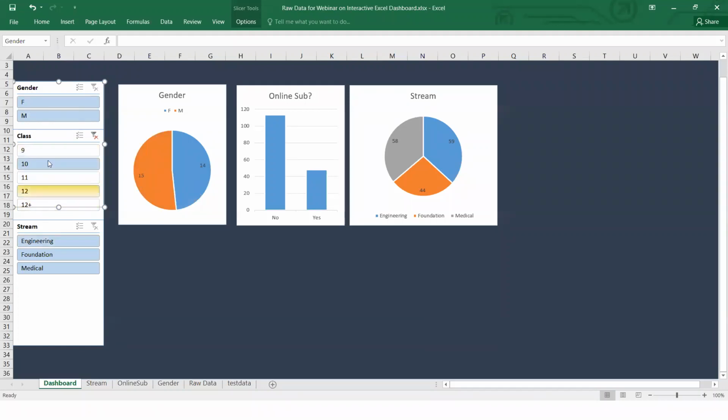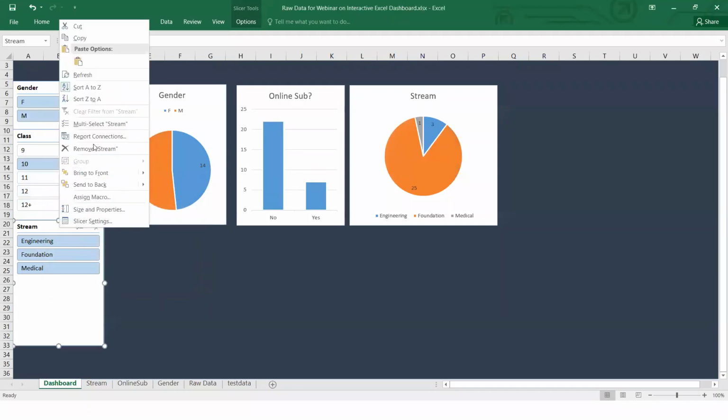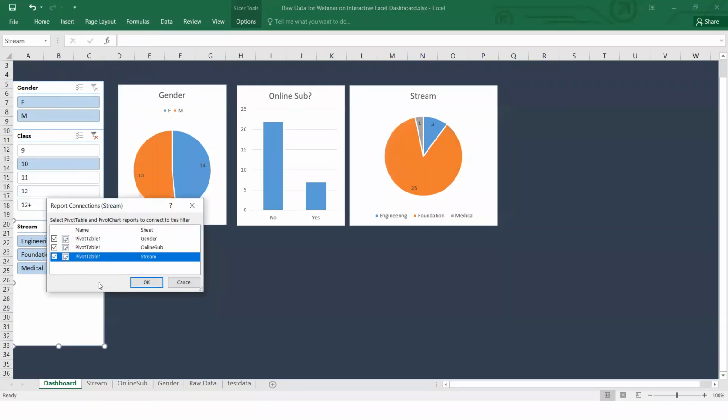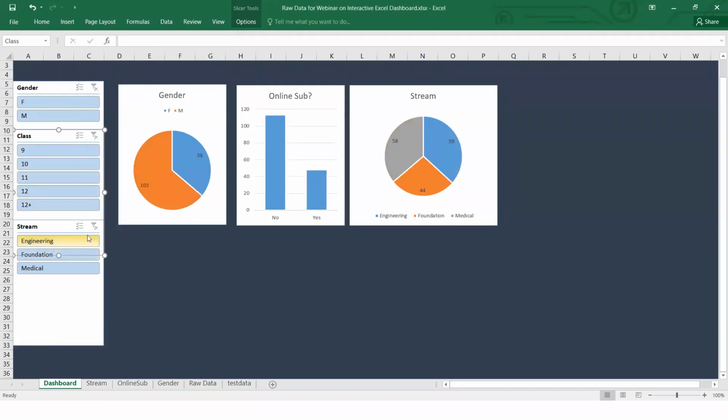But still class and stream are not connected, so we will go to report connections again, turn this on, and I will do it for stream also. Turn these 2 on. So now as you can see, all my slicers are functioning correctly.